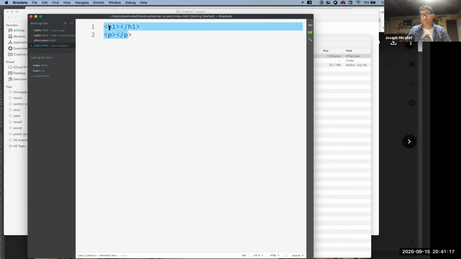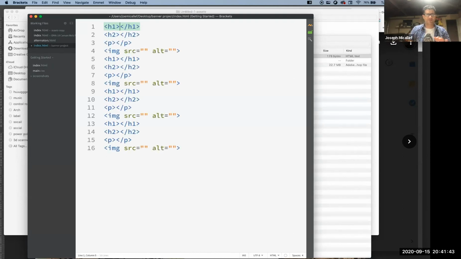So for example, for your website, for this project, I'm asking for an H1 tag, then an H2 tag, then a P tag, then an image tag, and then I'm repeating it 4 times because there's 4 banners. So if I cut and paste this, and that's the last one, and then hit tab, those are all my tags already in order. And it actually gives me the SRC for the image tag.